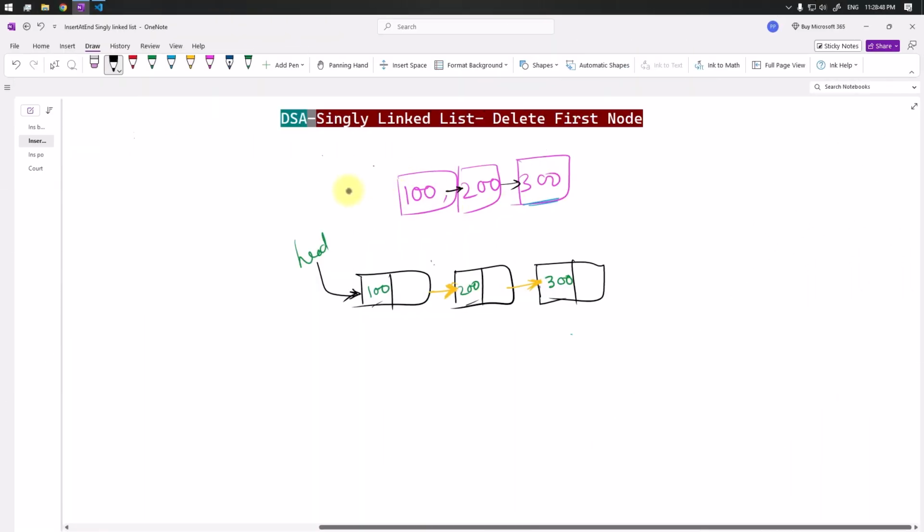So here we have one linked list with 3 nodes and the last node is pointing to null. So let's now see how we can delete the first node of the singly linked list. So let's just see how we can delete this node from this linked list.